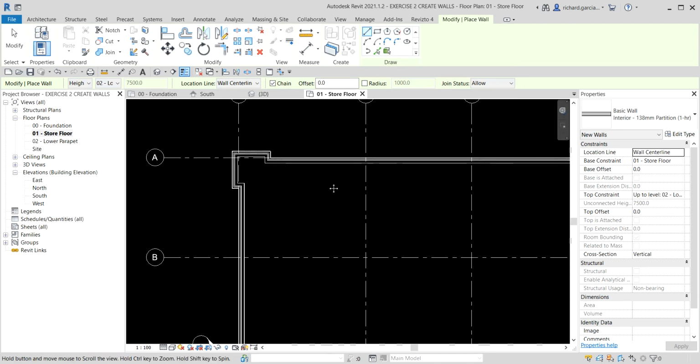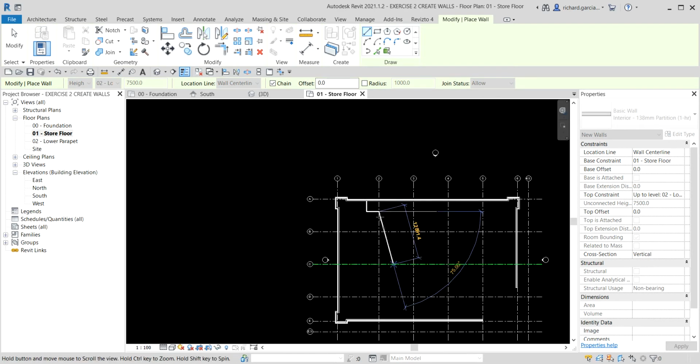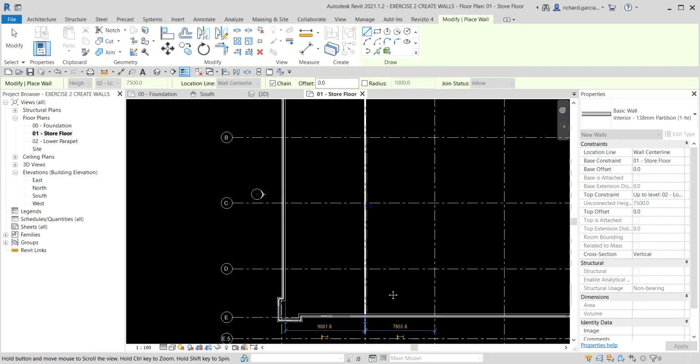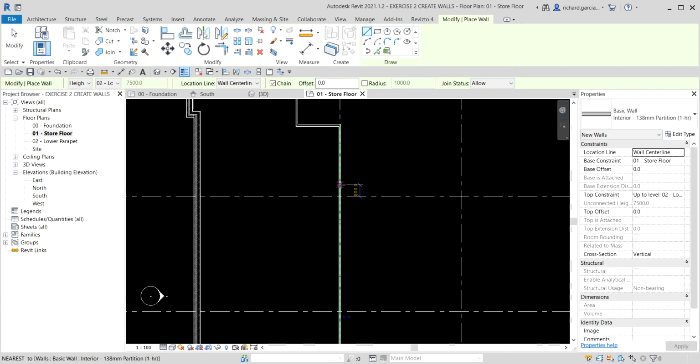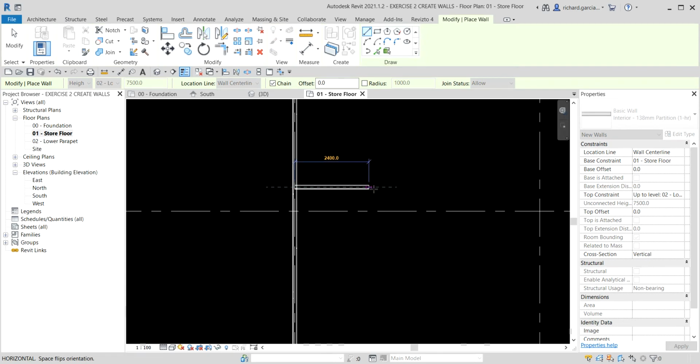I'll just approximate. So let's say I'll just pick here. Then I pick one here. I pick here. And then I pick all the way here. There you go. So that's it. And I want to create one here. Of course, you can always specify exact distance on your wall. You can move the pointer to that side and then type the distance that you want. So let's say 5,000. Enter.